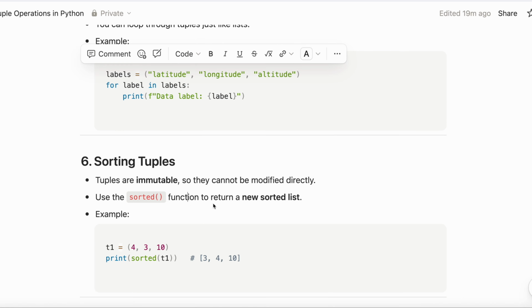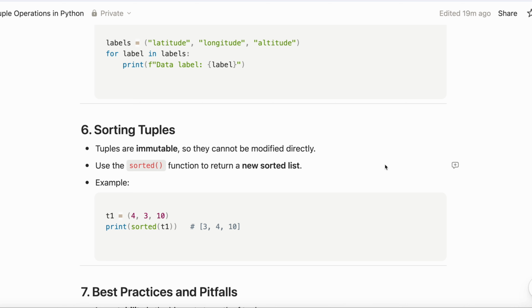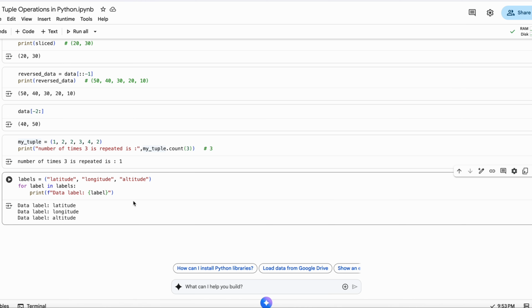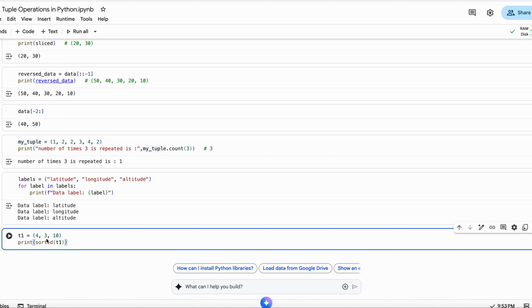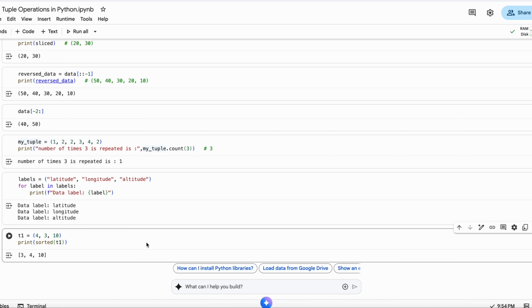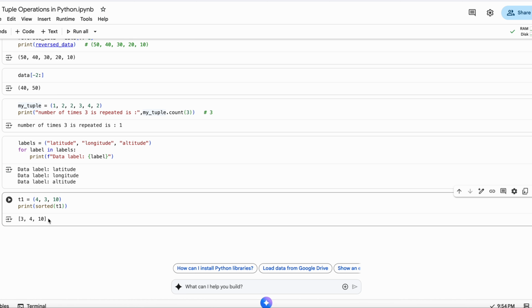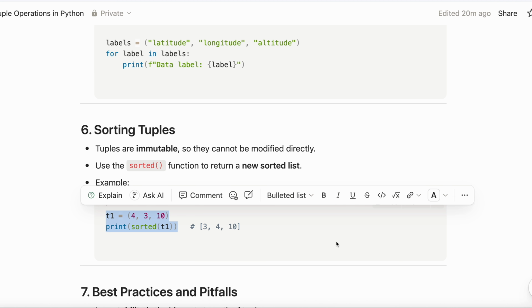Let's understand sorting tuples. Tuples are immutable, so they cannot be modified directly. Use the sorted function to return a new sorted list. So what I am doing, t1 is equal to 4, 3, 10. Now I need to sort this and print. When we do this, it is sorted in ascending order: 3, 4, 10. So when you sort, a new sequence is created.